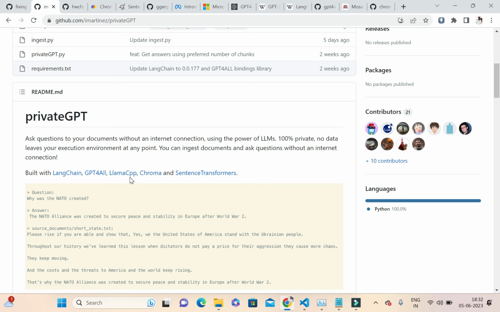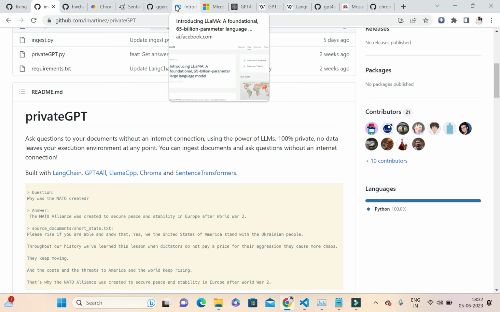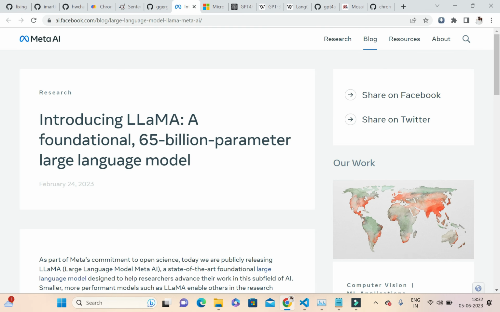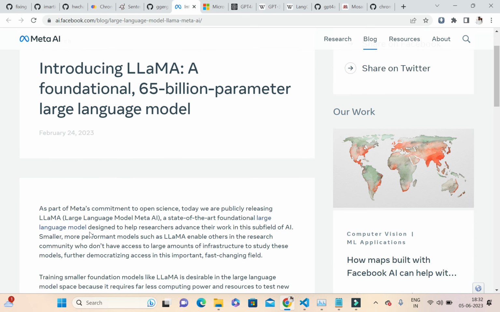It is a part of Meta's AI library, and that is also for large language models. This library is called Large Language Model Meta AI. That is the abbreviation for LLaMA: Large Language Model Meta AI.